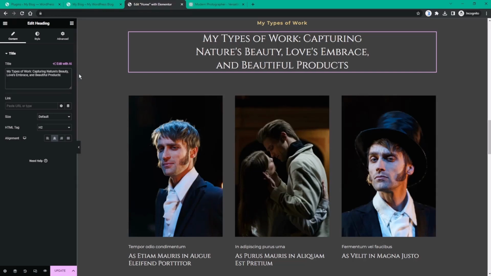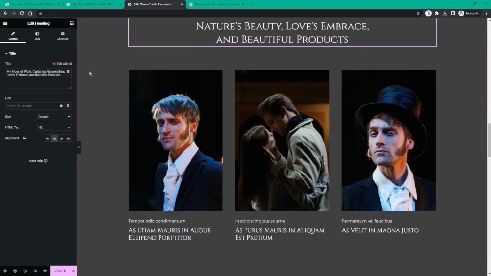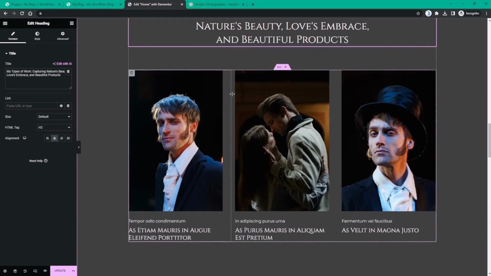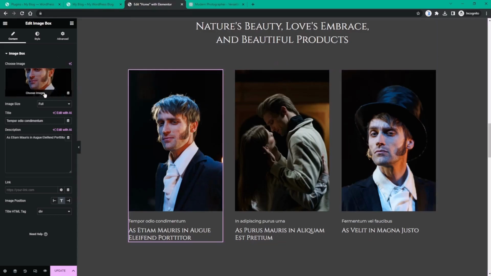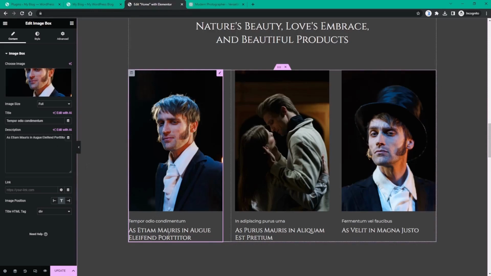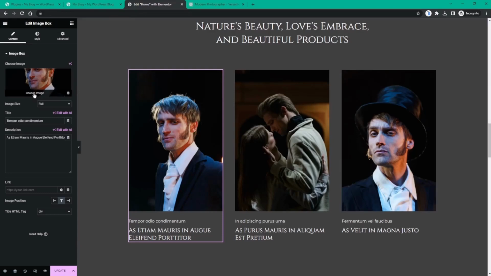Okay, and I'm going to edit these images now. I'm going to select this button by clicking edit image box. So this is actually an image box and not just an image element. The image box element gives you not only the image, but it gives you a title and a description as well, which we're going to use using ChatGPT. So for now, I want to change this image. I'm going to click on choose image.